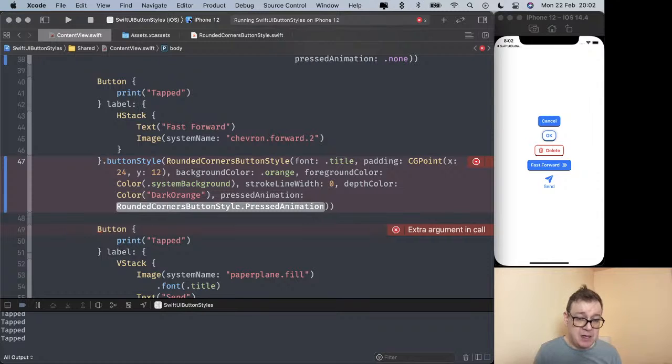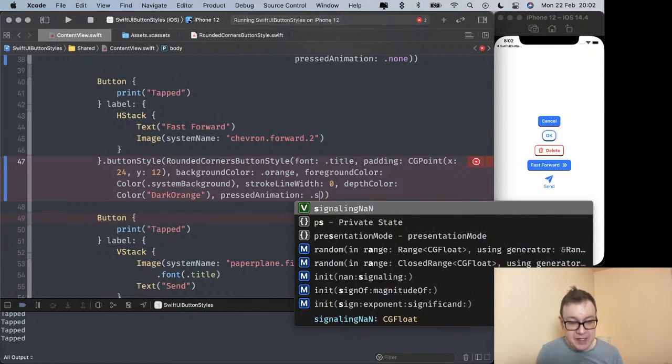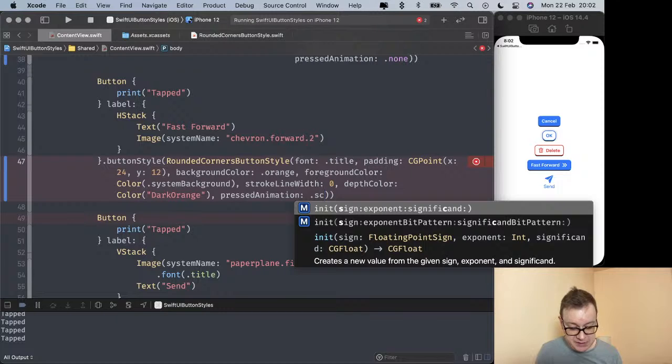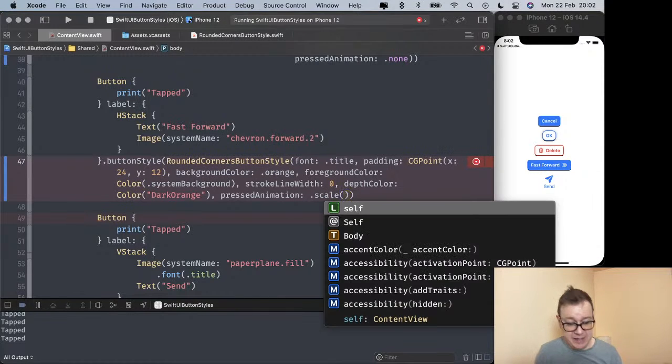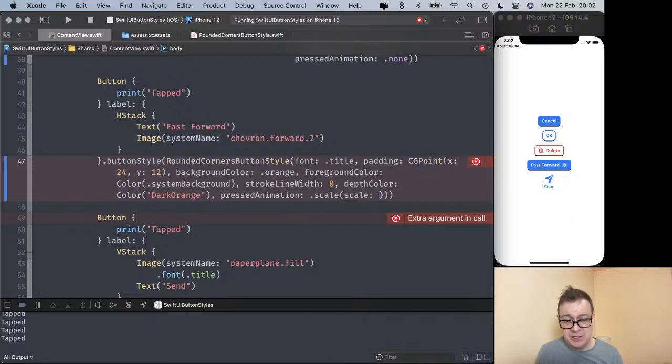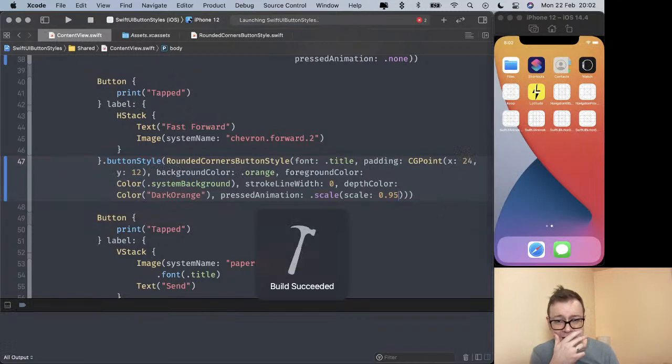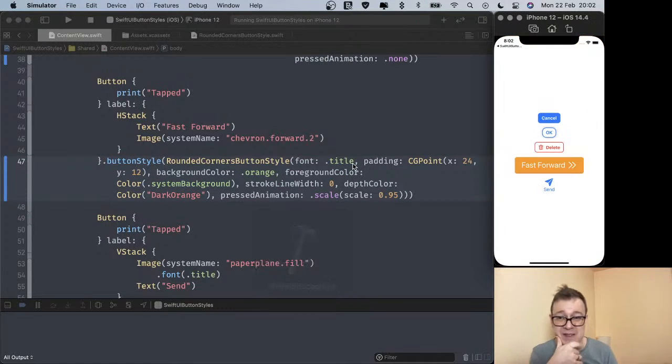Now here comes the interesting part. You want to set this press animation to scaled. So scale, come on, scale, and then scale. Well, auto completion is failing me, but 0.95 for the scale will be okay. So yeah, hopefully that's okay. Let's hit command B. Build has succeeded, really nice. And now we have this fast forward, really great.